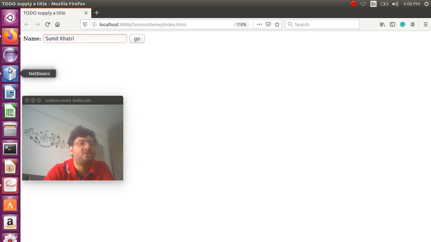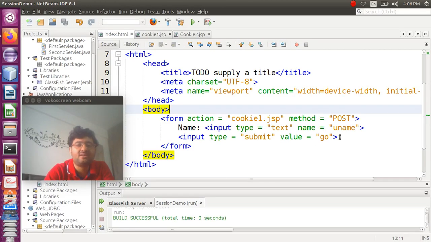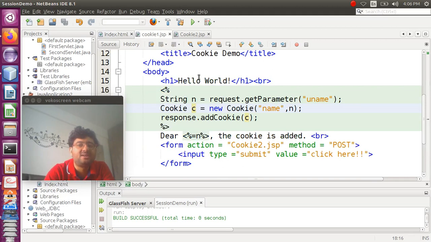As we all know, after clicking on the go button, my request will go to cookie1.jsp. So cookie1.jsp, what is there? This should be my output: Hello world should be printed, and then dear Sumit Khatri, comma, the cookie is added. This particular output should be shown to me. Hello world, and then dear Sumit Khatri, the cookie is added. This should be the output, and then there should be a button called click here. So let's see.